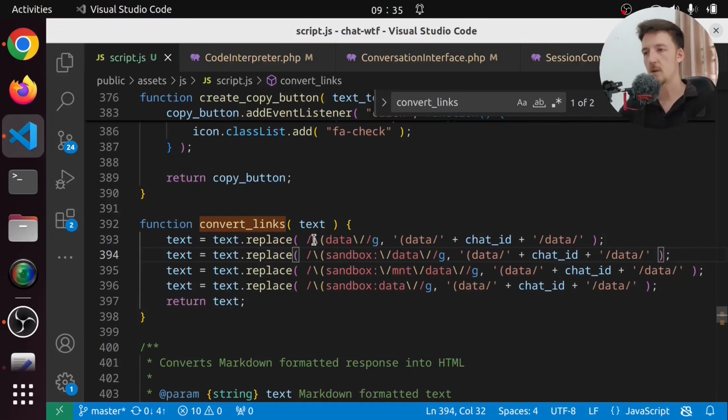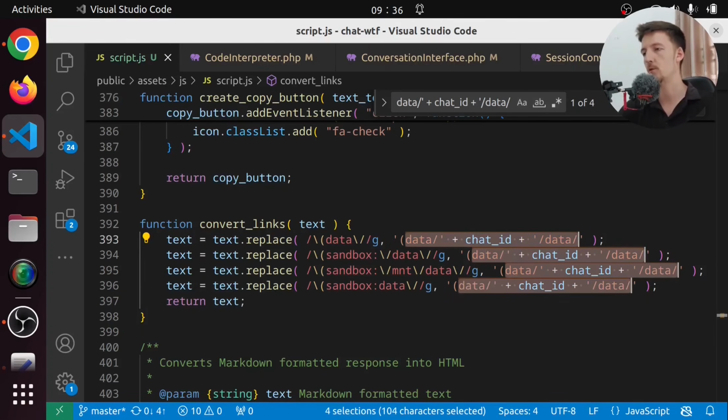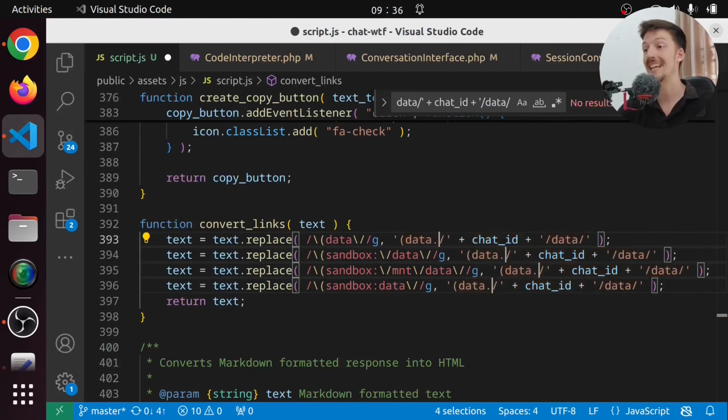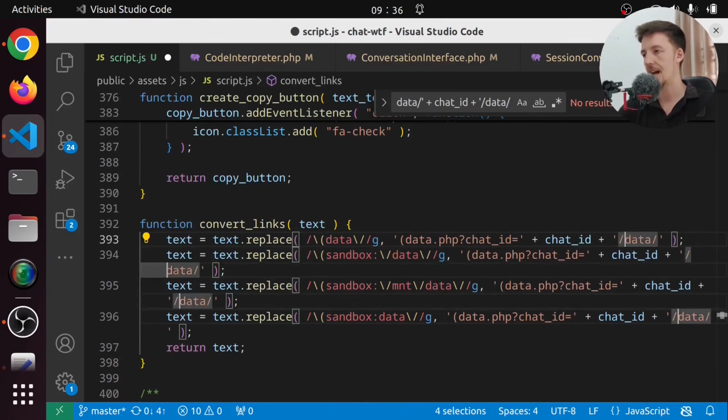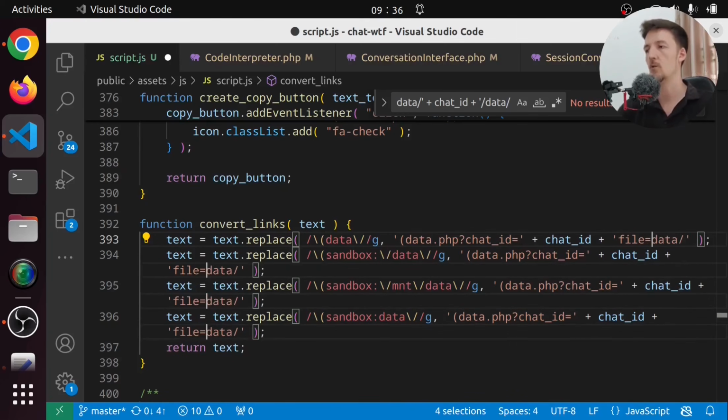So ChatGPT will automatically add links to the data files either as data slash something, or sandbox colon data slash, or sandbox mount data slash, or sandbox data slash. And currently we are converting these kind of links into this kind of links. But now what we have to do instead is go to data.php and say chat ID is the chat ID, and then say file equals data. And there should be an ampersand here as well.